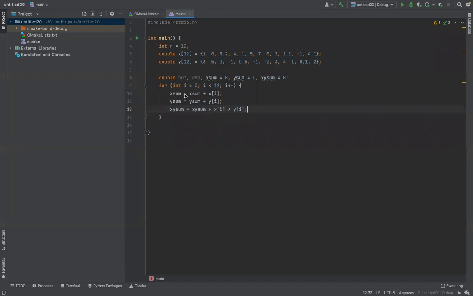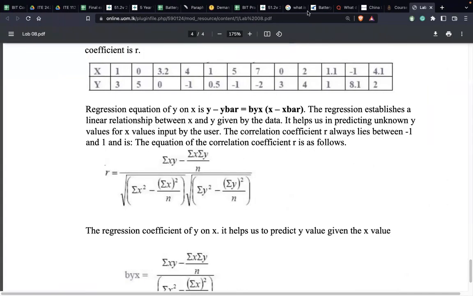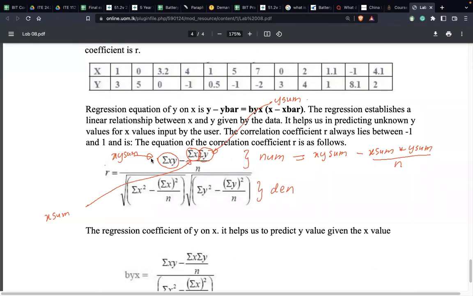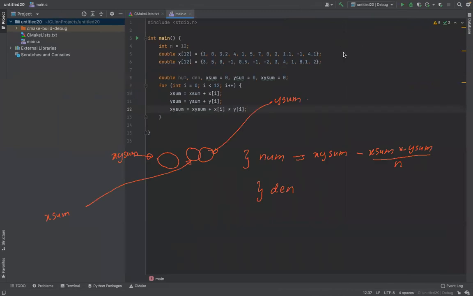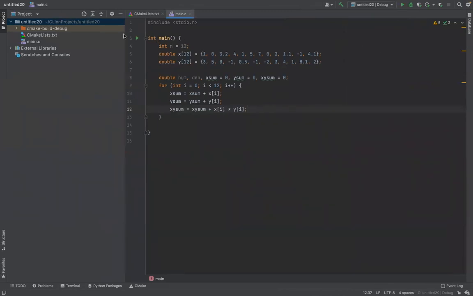Now we have the x summation value. That means here we have calculated the x summation and y value, this one. Now you can calculate the numerator value. So how to calculate the numerator? After the for loop is finished, you can calculate here.